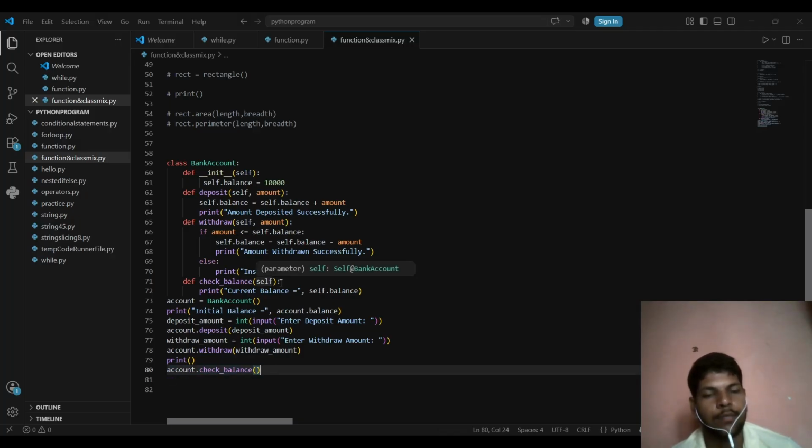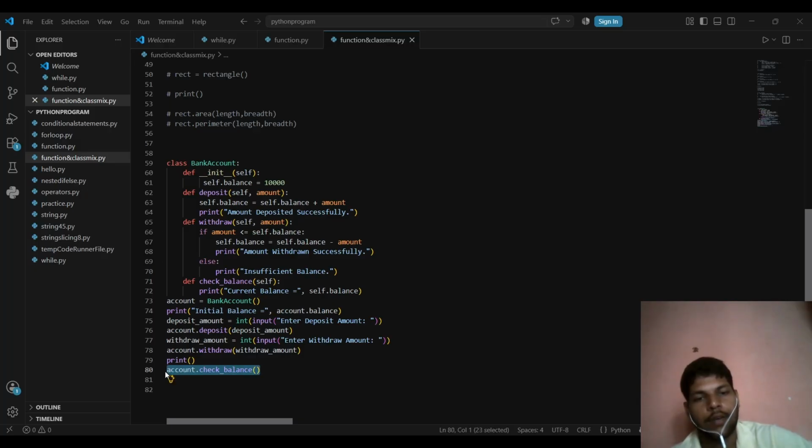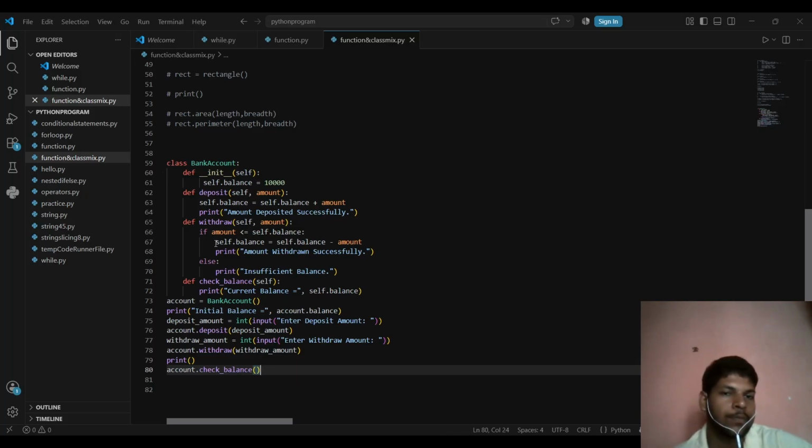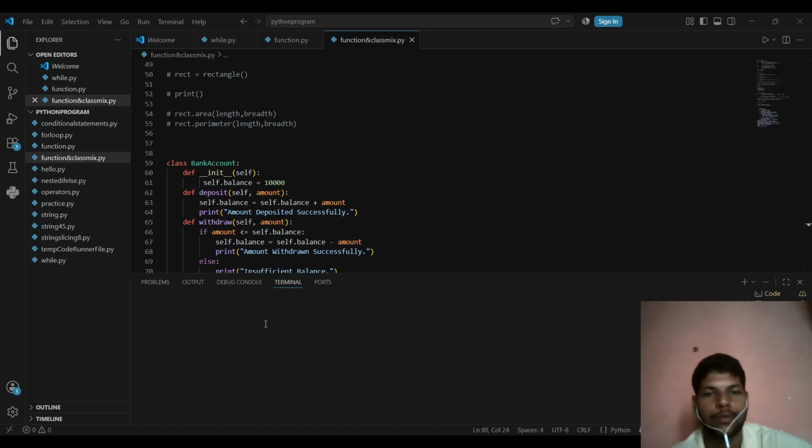It will check the balance, whatever you have done, whether you have deposited or withdrawn. After that, the real balance will show after your work, whatever you want to do, deposit or withdraw. The real balance will show at the end of this code. Let's run this code.